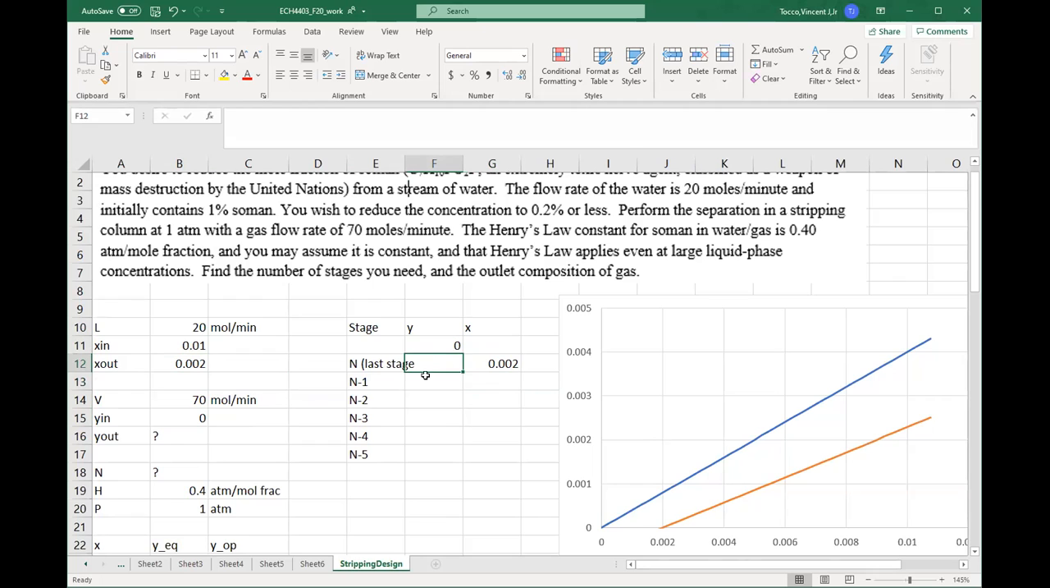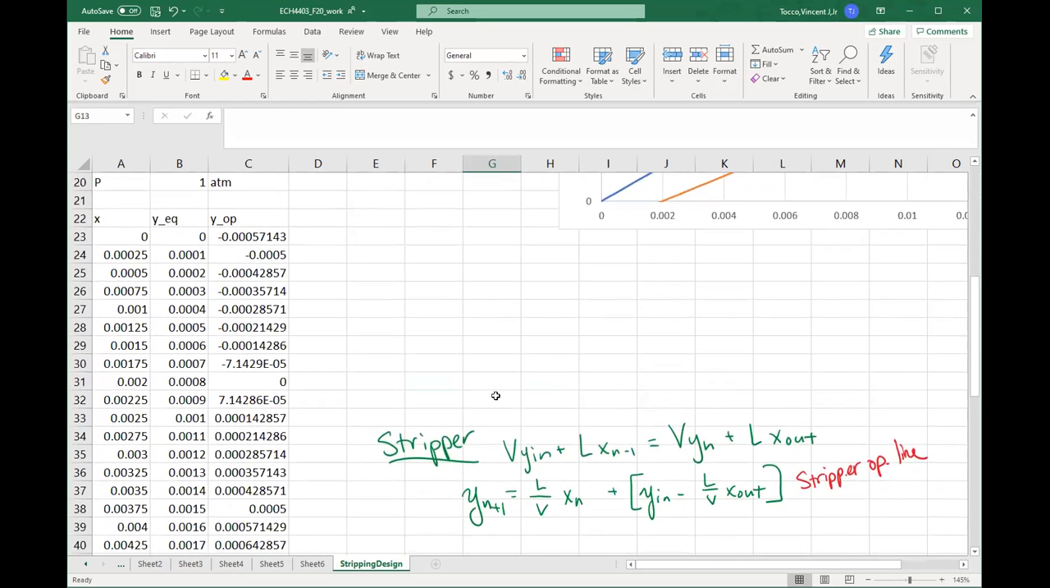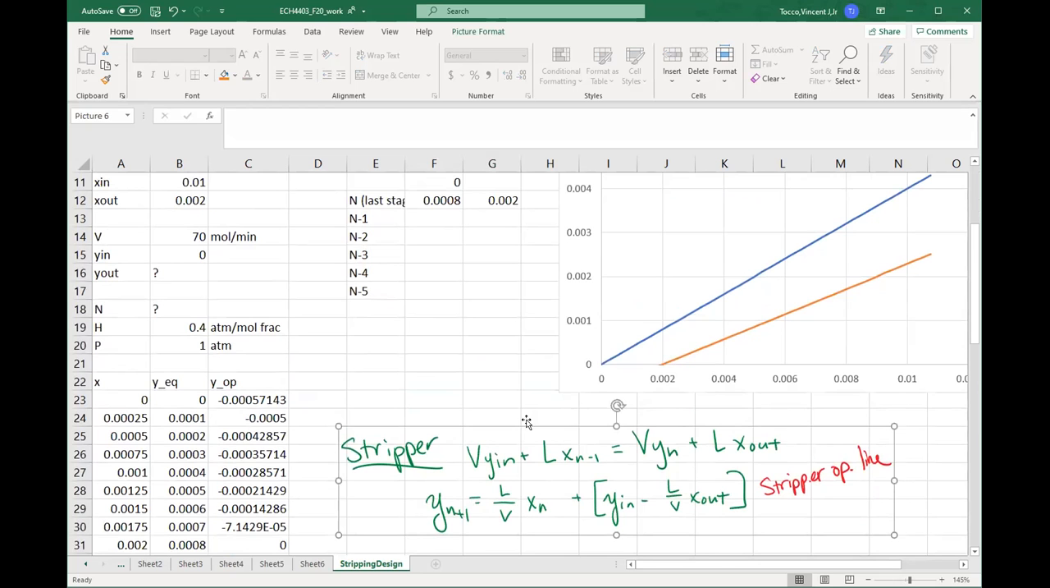Now from here, I'm going to step upwards through the column, even though it's down in my Excel sheet, until I reach an entrance composition that is 0.01 or greater. So I'm going to alternate stepping through. My Y is going to be in equilibrium with my X, which I know is H times X divided by P. So there's an equilibrium relationship between the vapor coming off of stage N and the liquid coming off of stage N. Now that I know my Y, I can now calculate the X of N from the next stage by solving this equation.